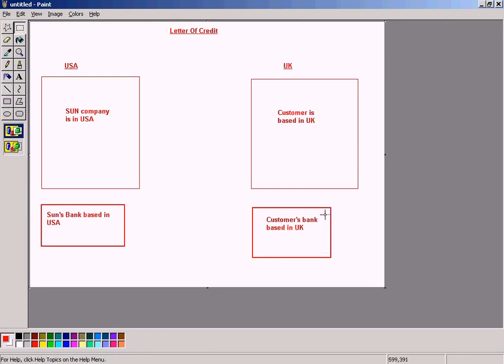which is this one, and make the payment. Let's say the invoice value is $1,000. He'll make a payment of $1,000 to this bank, the customer's bank, and in return the bank will issue a letter. It's called a letter of credit, back to the customer in UK. Alright, so that customer will send the letter to the US company, which is Sun.